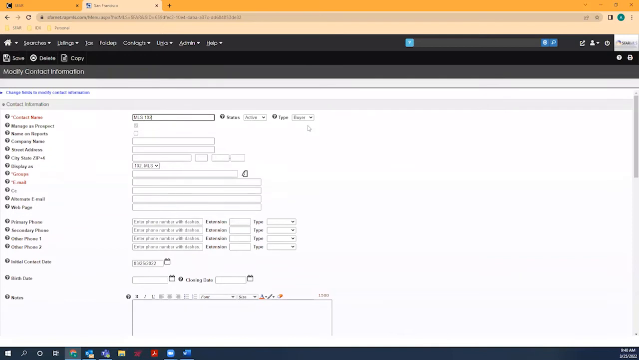Now, right away, the contact name is already filled out. Manage as prospect is grayed out and already checked off, which is a good thing. You don't have to worry about that. So it's going to set it up perfectly. And then you're going to come down to the required fields, which are always in red or asterisk.